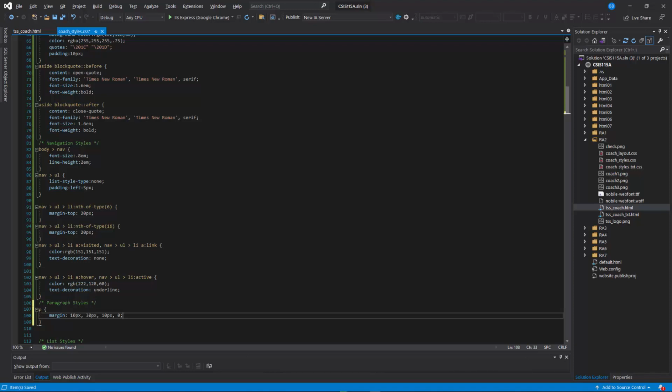So think of it like a clock. The first value, 10 pixels, is top. The second value is right. The next value is bottom, and then the last value is to the left. So just think of a clock starting at the top and working your way around clockwise. That's the side that each value represents there: top, right, bottom, and then left.